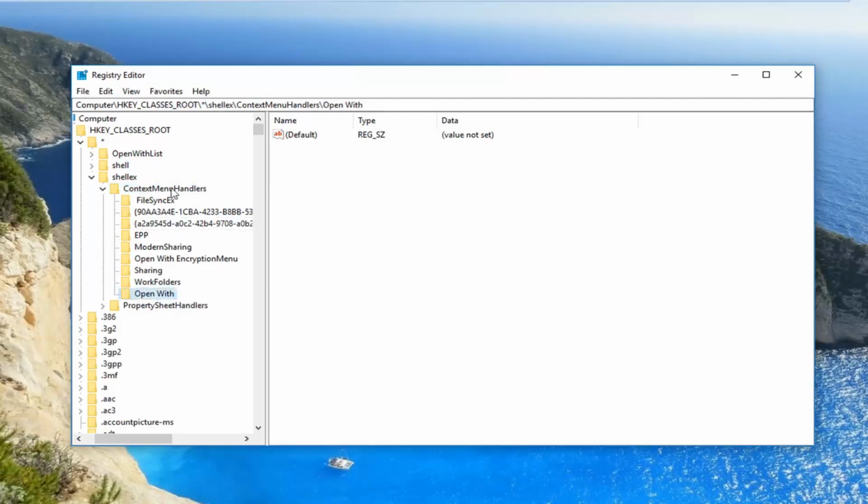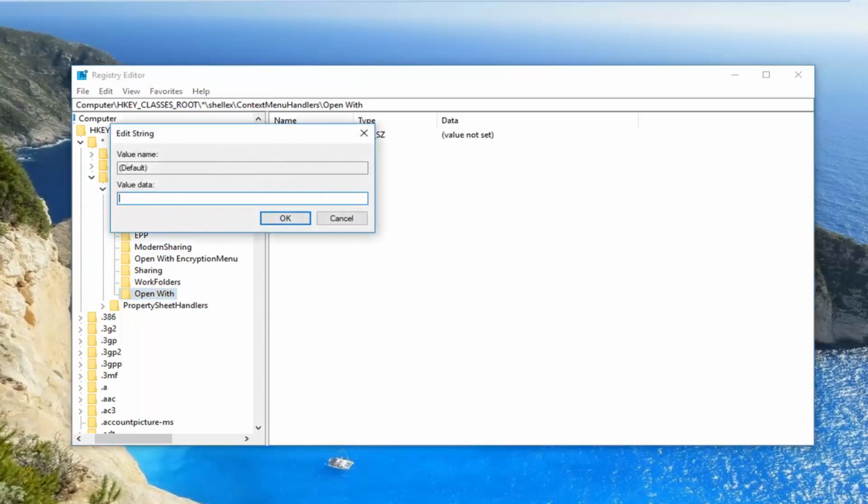Hit enter. If you get any errors saying there's a duplicate file, that means that there's already one in here. So that means you should not create it again. So once you've done that, there should also be a default value on the right side. So you want to double click on the default value in order to edit the value.